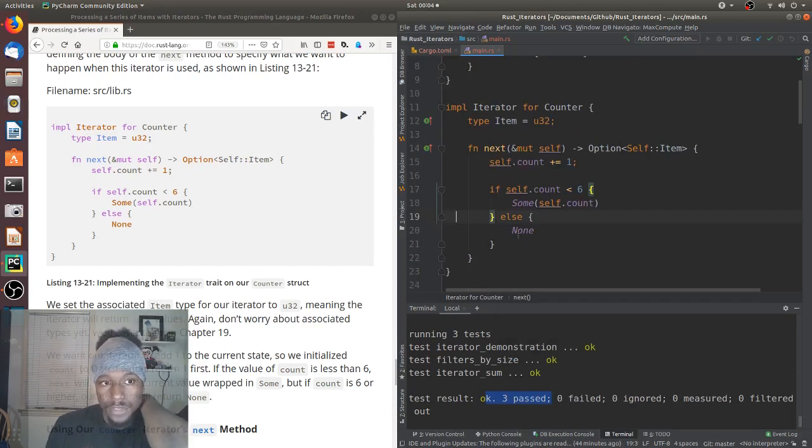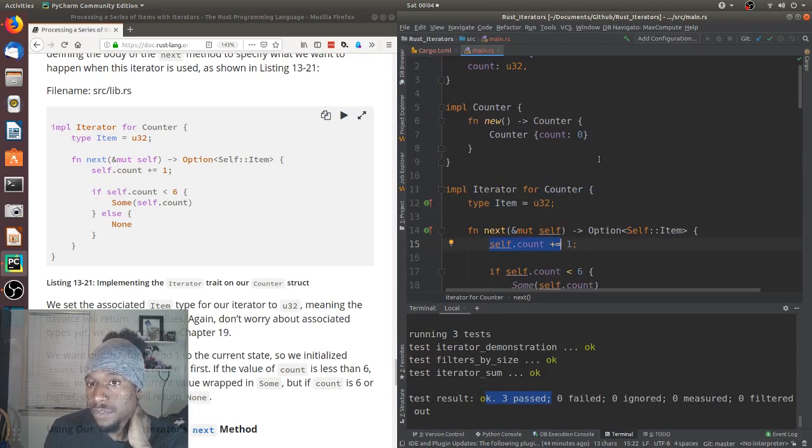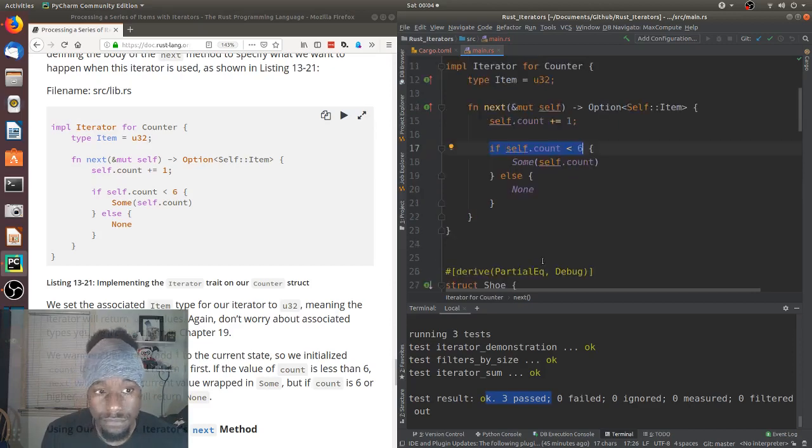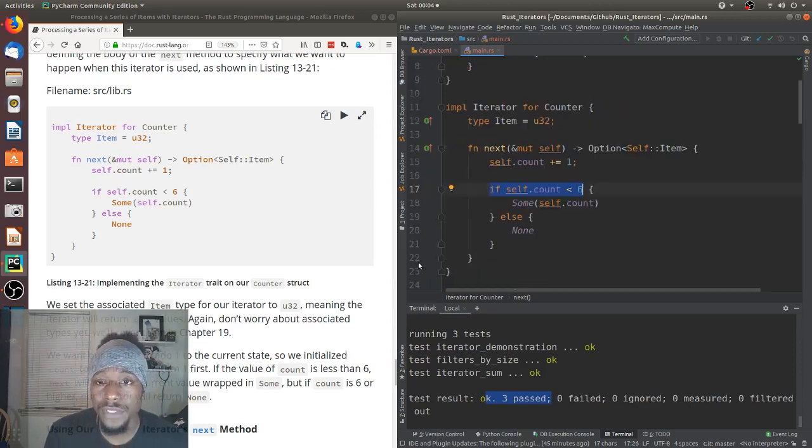Okay, so here we're incrementing count by 1. If you notice, when we initialize count, we set it to 0. And then the first time we call next on it, it's going to be set to 1 because we're incrementing it by 1. Then while count is less than 6, we return count. However, if count is ever equal to or greater than 6, we return None. And this should give us, when calling next on it, 1, 2, 3, 4, 5, None.